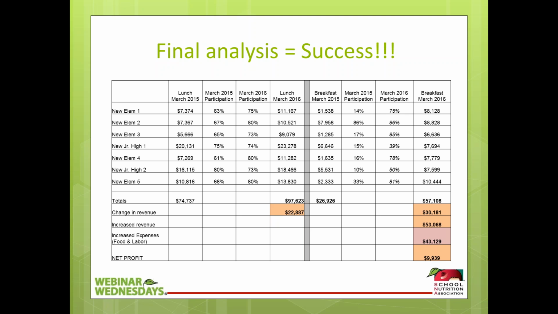So in final analysis, we can look at the next slide, and I truly believe that the program was unbelievably successful. If you look here, it demonstrates the change in participation from 2015, both in percentages as well as revenue generated, and also includes the increase in expenditures of food and labor, which I had actually estimated slightly high, based on the increase in participation I had come up with, for an end result of net profit of almost $10,000 a month.